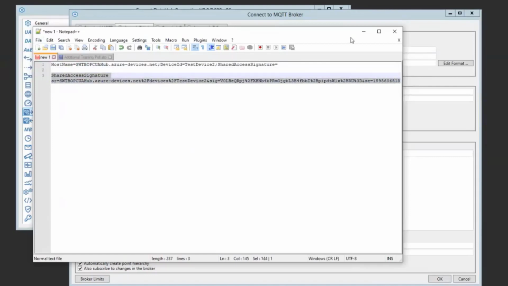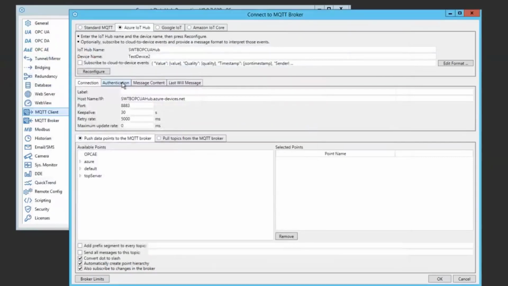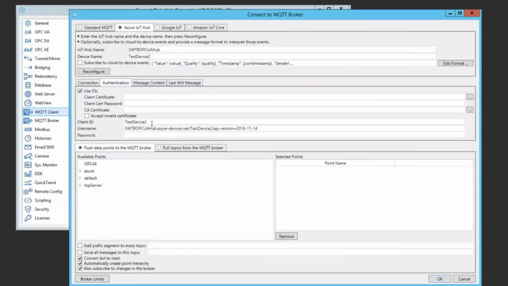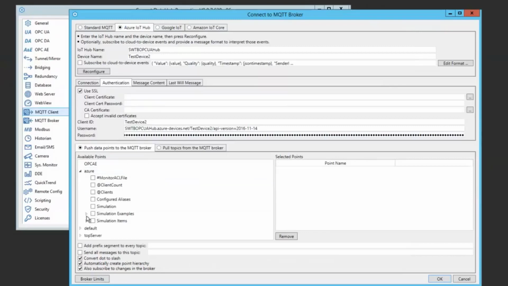So if we copy this, we go back to our data hub, go to the authentication. Notice that configure button has also set up the client ID, the username, and all we need to do is paste in the password. So now we've set up the connection to Azure. Now we just need to define what tags we're going to push to it.